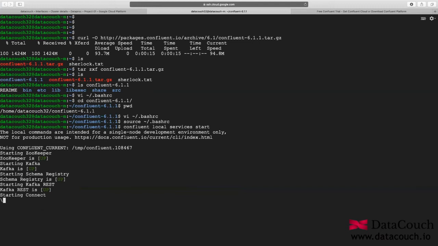So once this is all up and running, then we will be performing some verification steps in which we will create a topic. Once the topic is created, then we will see if we can list that topic. So there are a couple of verification steps that we want to do right now after this is started.